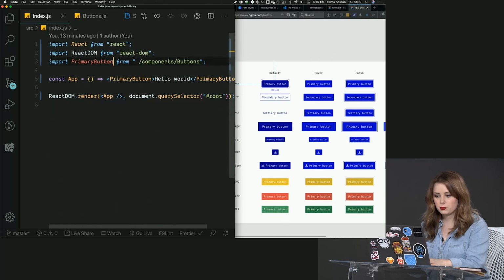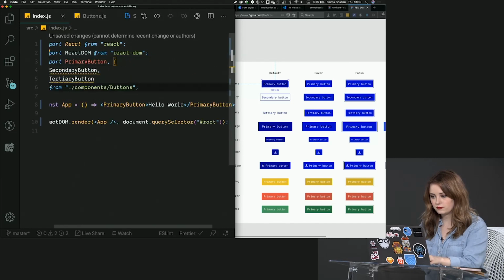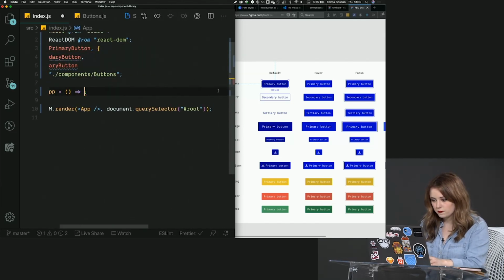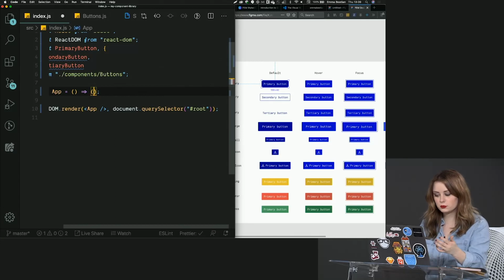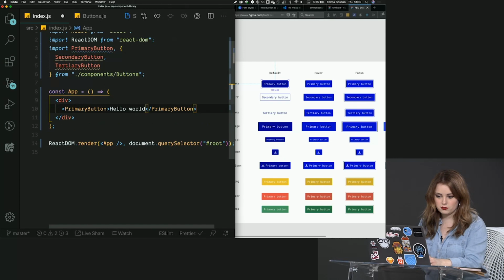So now that we have those exported, let's go import them. Since these are named imports, we're going to do secondary button and tertiary button. And since we're going to be returning multiple items, and we know in React we have to have one top level, I'm just going to surround those with a div.